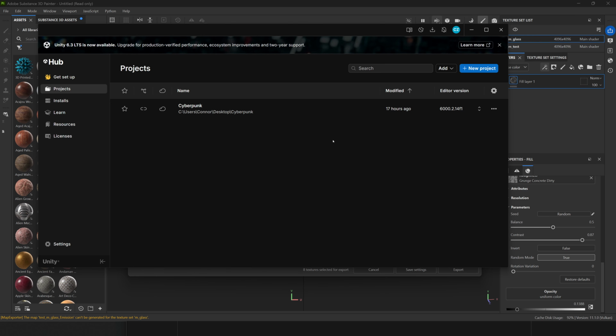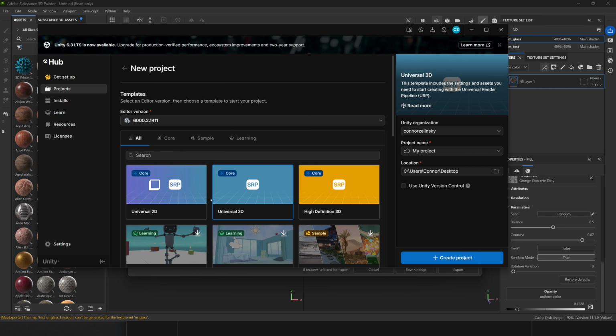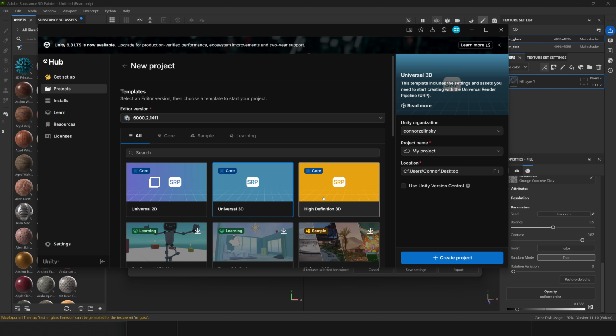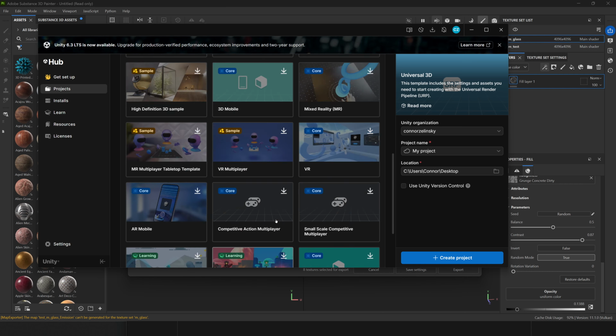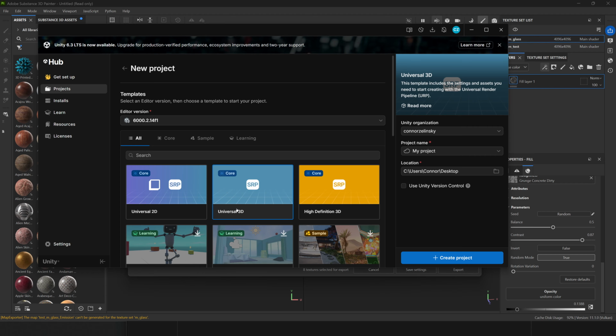If you don't already have a Unity project, I'm going to go to New Project, scroll down until I find Universal 3D. You do not want the 2D or the HDRP or any of these other templates. You want Universal 3D. I'll call this URP demo.